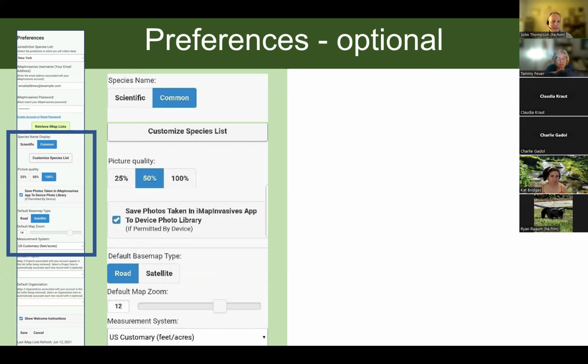It's optional to change these. I usually just stick with the default. Yes, if you're really into scientific names, you could change it to scientific names. I use common names. I think I have my picture quality set at 50%. You could have it save photos taken with this app to your photo library, which I like because then I can find the photos. Sometimes I want to find a photo of a certain species and use it in a PowerPoint.